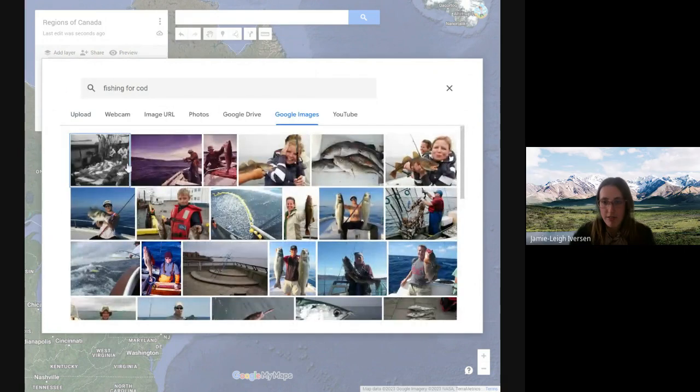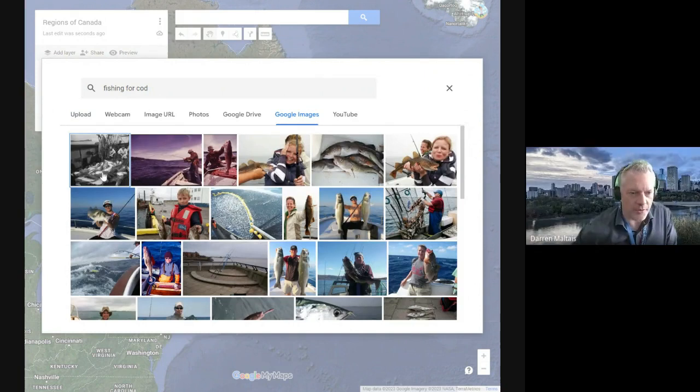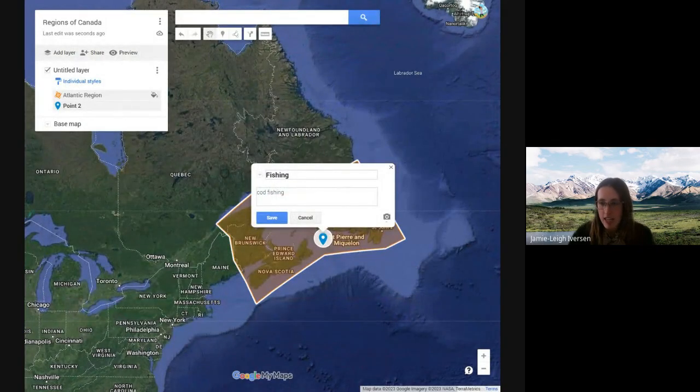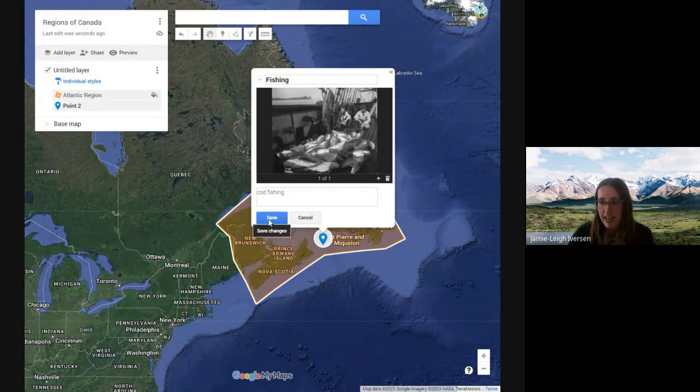There's going to be lots of different images. Oh, I like that old one. That first one is great. Oh, yeah, that one. And I just have to insert. Boom. Now I'm going to hit save.